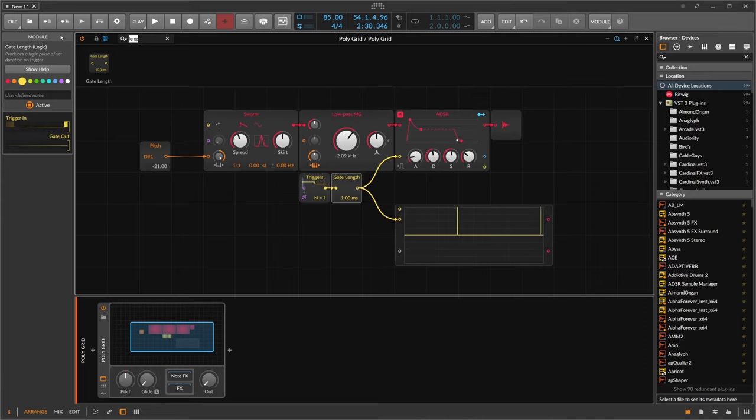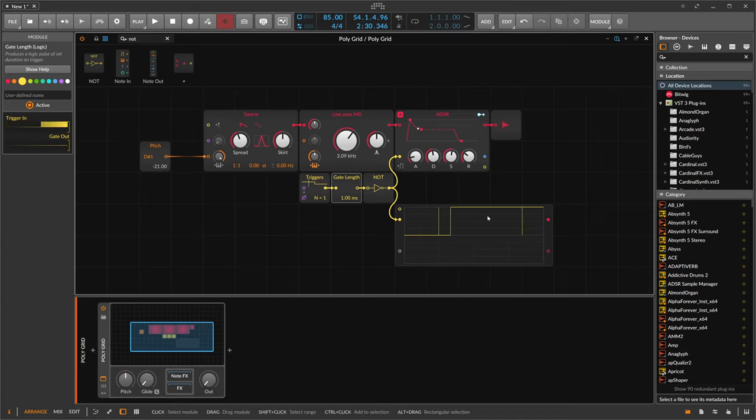And then you use a NOT like this, and you basically reverse the signal. So what you get now is a long sustain phase, or long high signal, with just a short burst of going down to zero, which then re-triggers the signal. So you have always a long sustain phase with a very, very short trigger phase. And this is very nice for pads.